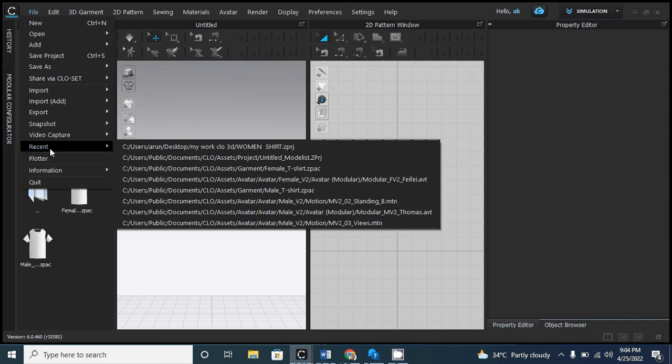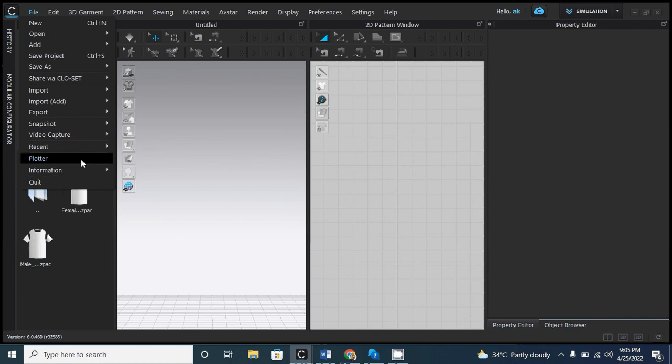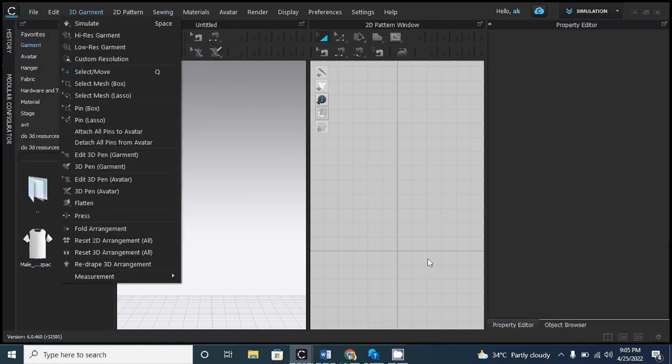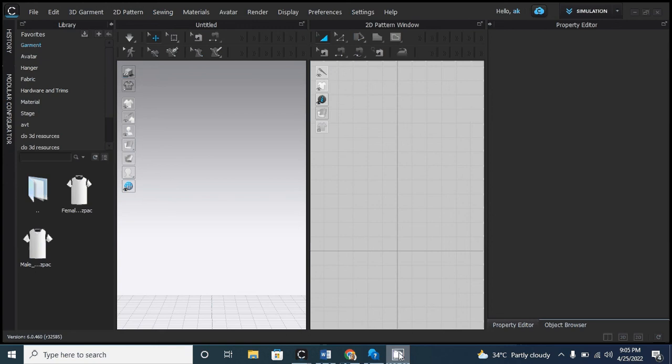So these are the recent files, the previous work I am showing. Then it also shows, because this software comes with compatibility with the plotters, information about the garment or the file history, and this is quit. So in this file menu we'll have these kinds of options, right?